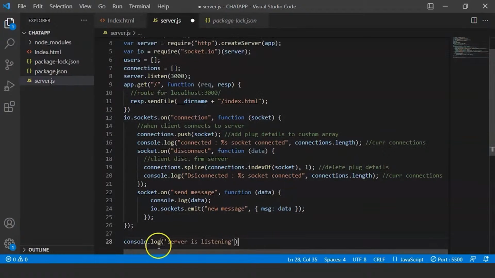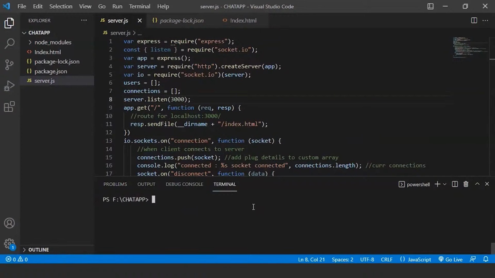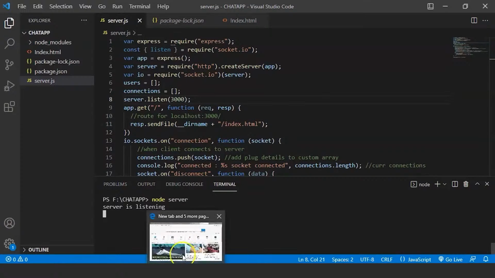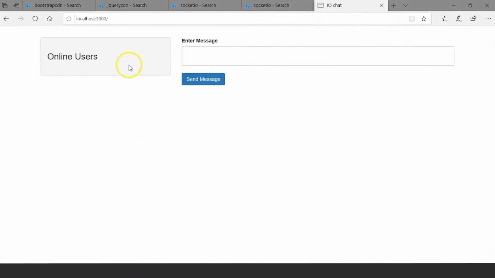Then we have written console.log server is listening. Now we will run this code and check if the server is listening. For that we'll run the command node server. And here we go, server is listening. Now we'll go and run localhost 3000 in the browser. Go to a new tab and run localhost 3000, and here we go, it's running.